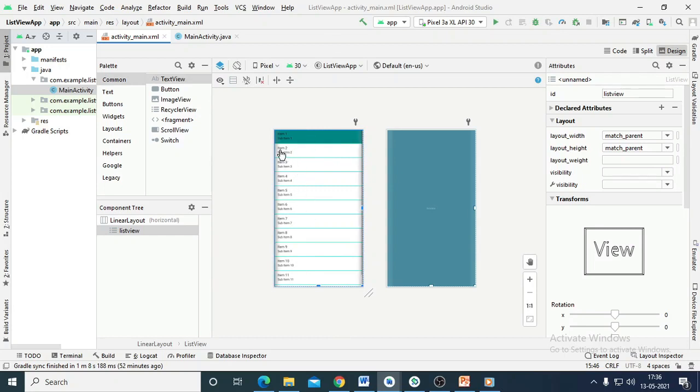Now to display each atom in the list view, we need to design a separate layout file, and in that we have to design a text view for displaying the student list. Here we are going to display the student list on a list view as atoms of the list view. Each atom represents a student name. So for that I am going to add a new layout file.